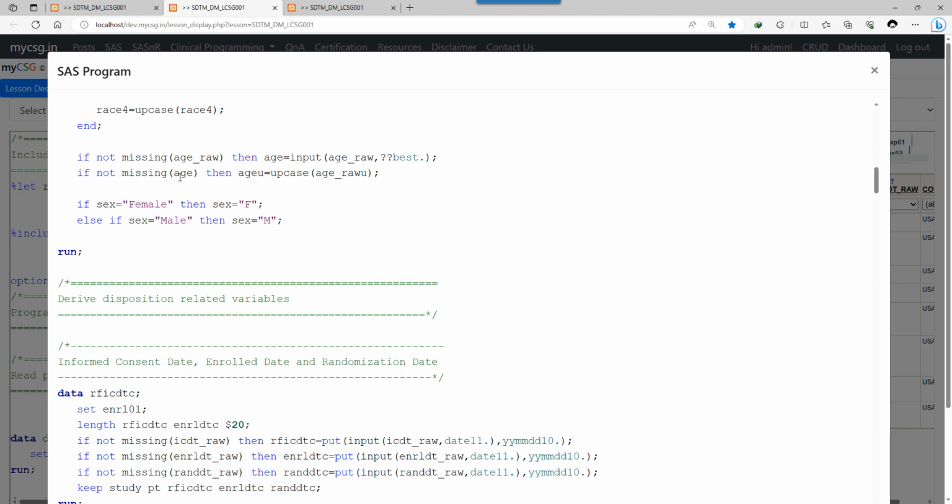So when the original result or the standard result is missing, we should not populate the associated unit variables. The same case applies here: we are populating AGEU only on the cases where age is not missing. And for the sex variable, we have seen in the specification that we were asked to convert the existing or collected values to standard controlled terminology.